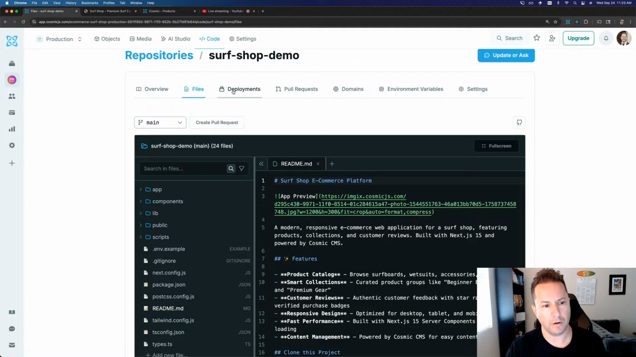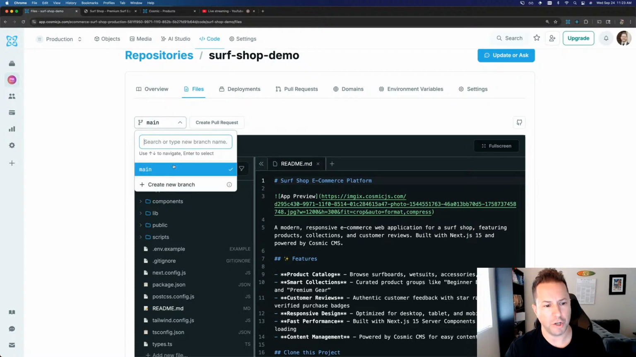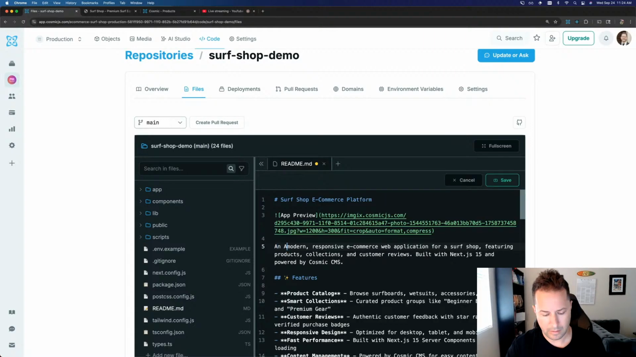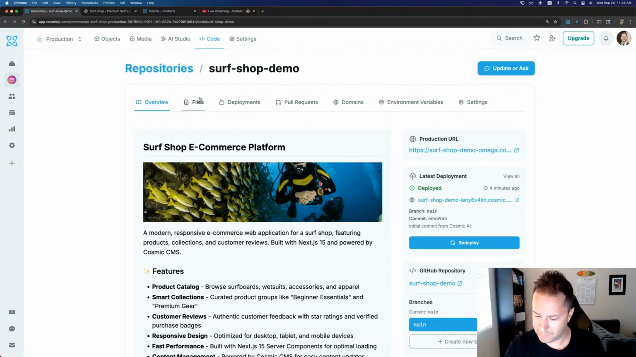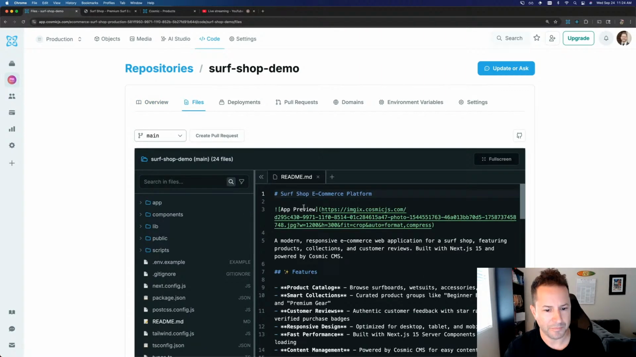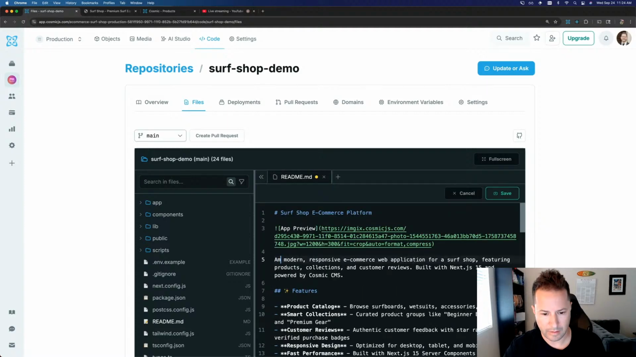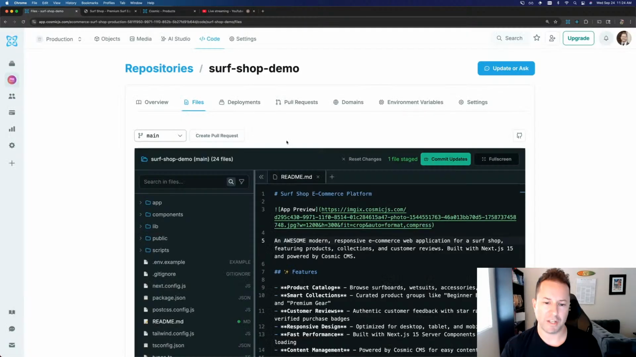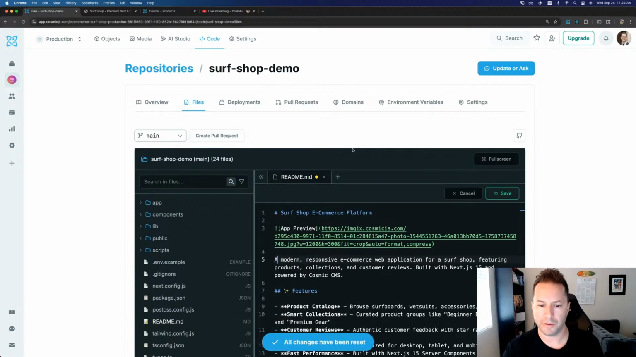All right, next over. Before we check that out, you do have the ability to create new branches here as well, and also create pull requests. If I did want to update this with proper spelling, I can save this and actually commit the changes here as well. If you want to do any sort of quick code edits, that's available to do. So I'll reset the changes there.